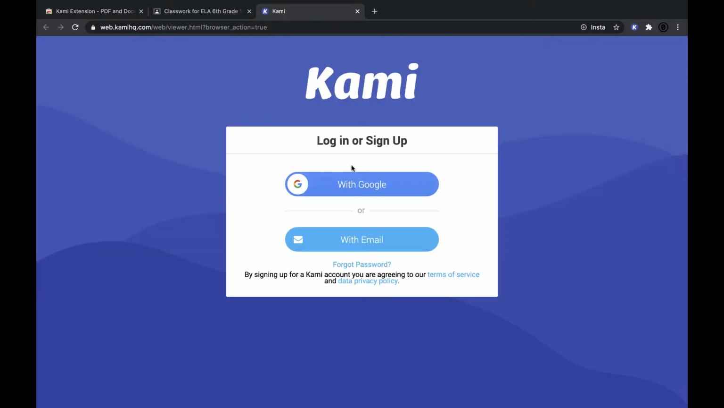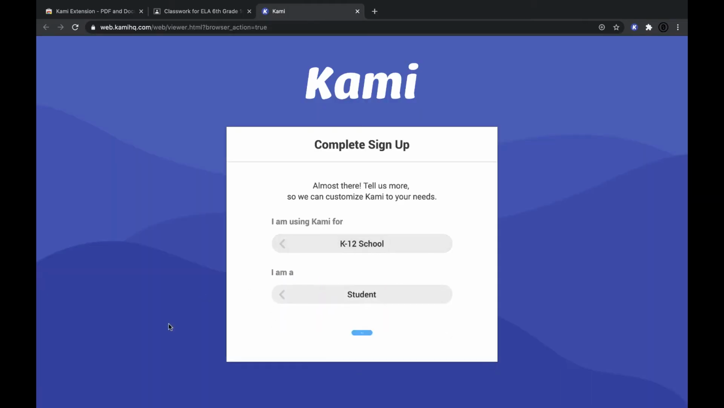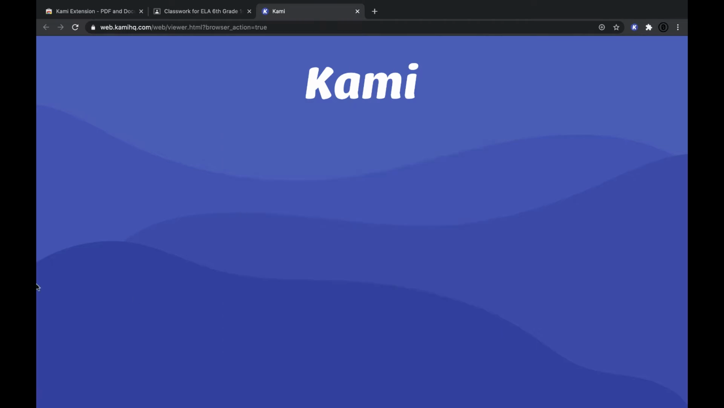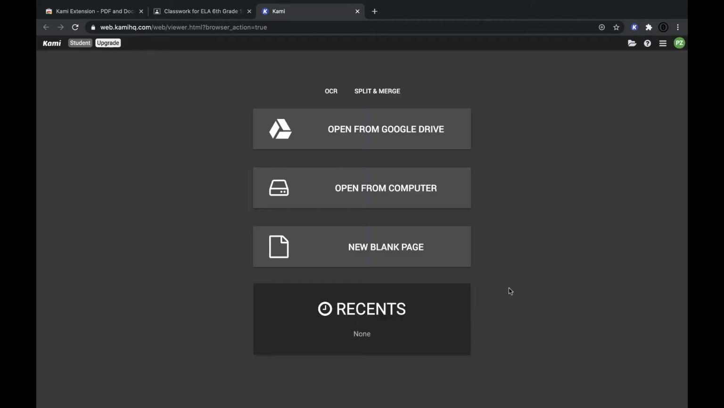It opens up and I have to log in, and I'm going to log in with Google and then pick Student and finish. Once that happens, there's a welcome video that I can watch and then press Continue. From here, this is my Cami student account. I can open PDFs and start editing them using the free features.